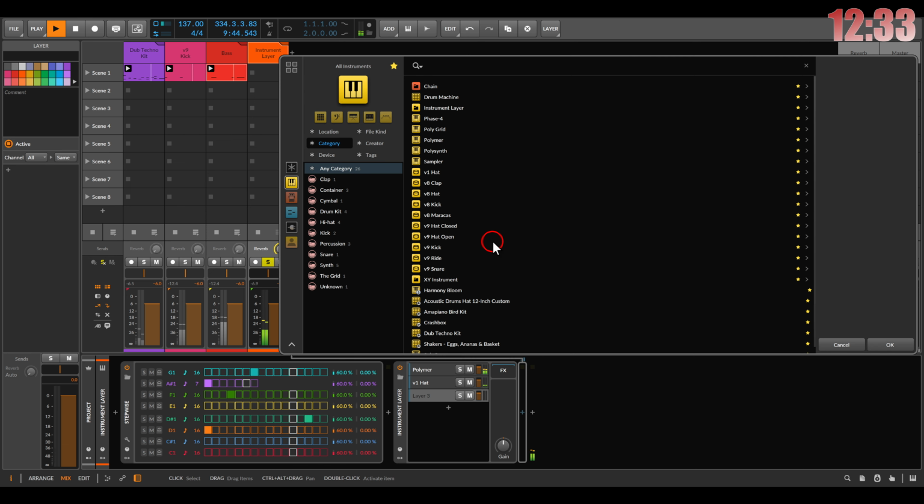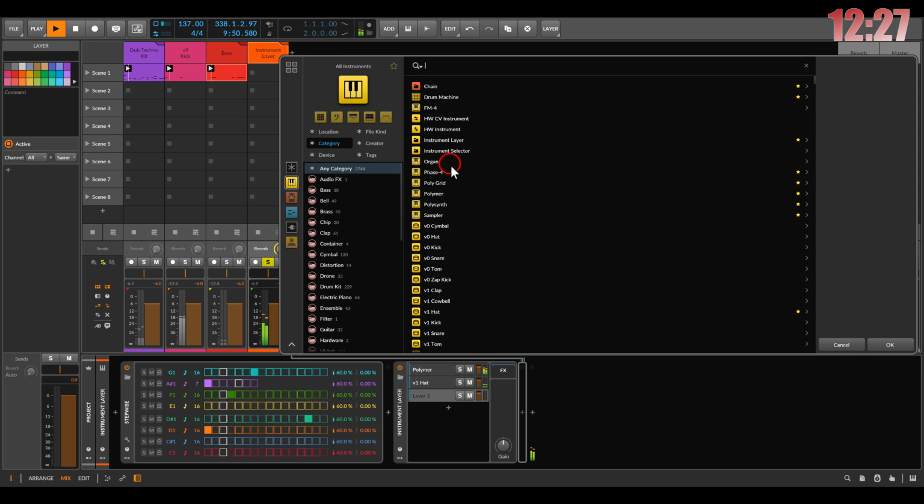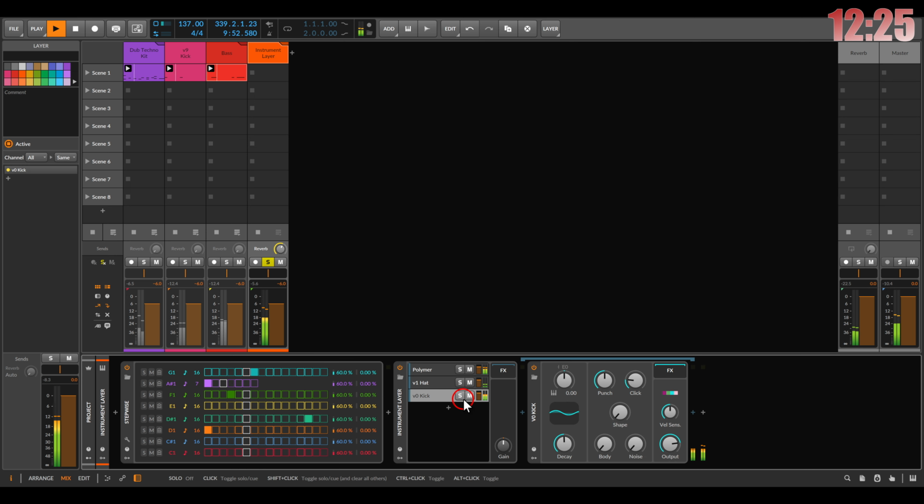And you know what, we can even make this with a kick. Let's go also with the kick 0, this is V0 kick. Right, no decay. More punch. More click. Right, something like this. Let's mix it in.